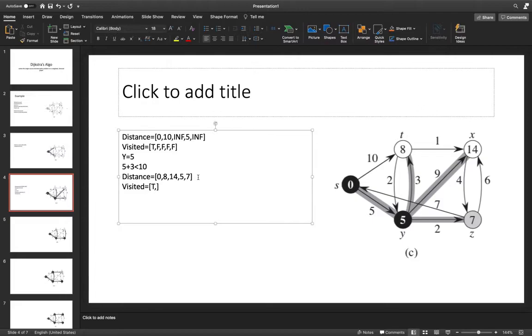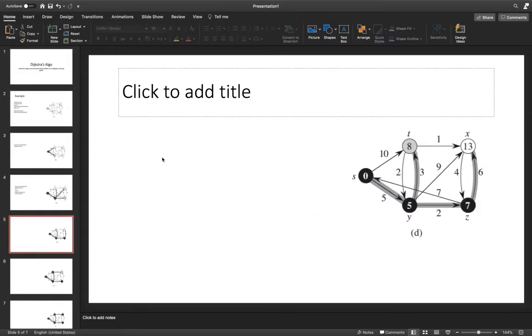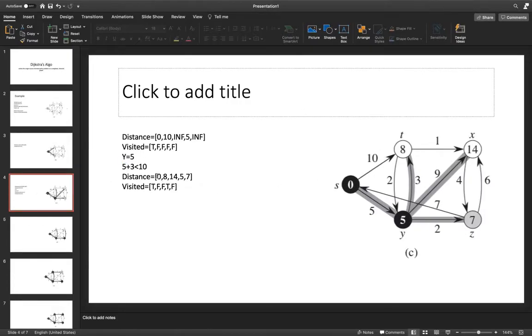So s, t, we haven't discovered x, but we discovered y, and we have discovered z. Okay, so we have discovered 2 edges so far. Now coming to the next. So what is the minimum? After the minimum you can see here 5 is already discovered, 0 is already discovered. So after that the minimum is 7, which is the last z edge.